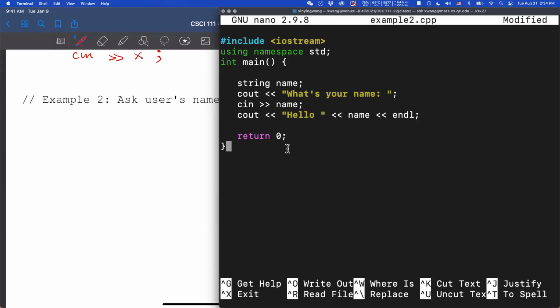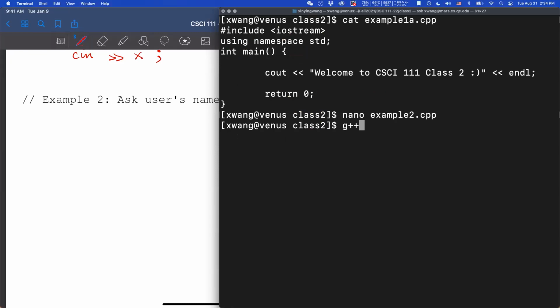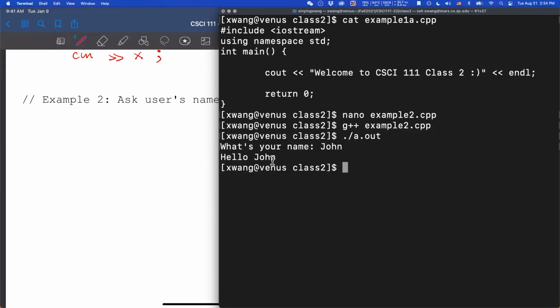Okay, so let me save it and then quickly run this. If we run it, you will see it will ask us what's your name. So let's say my name is John. And if I hit enter, it will say hello, John, right? Let me show you the code.